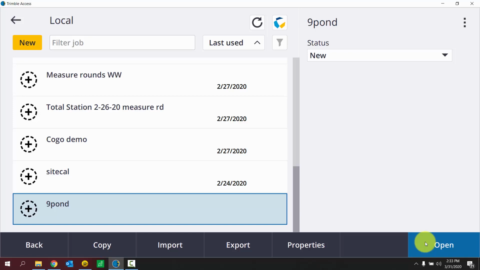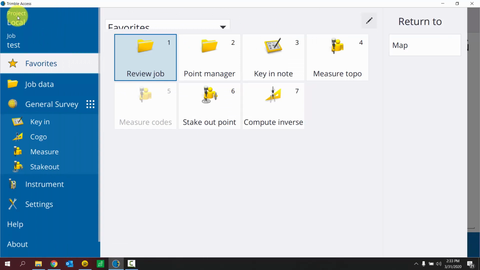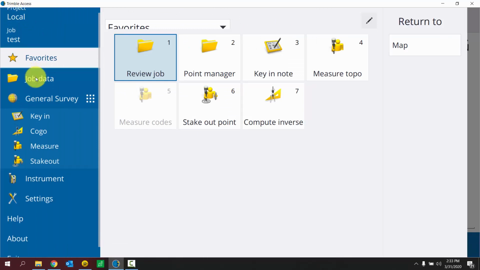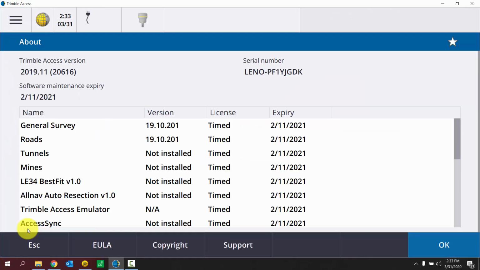Now, to know which version you need to upgrade to, what you can do is simply click on your menu button in Trimble Access, scroll down to the About option, and note the Trimble Access version here. So you can see here I'm running version 2019.11 on my data collector.